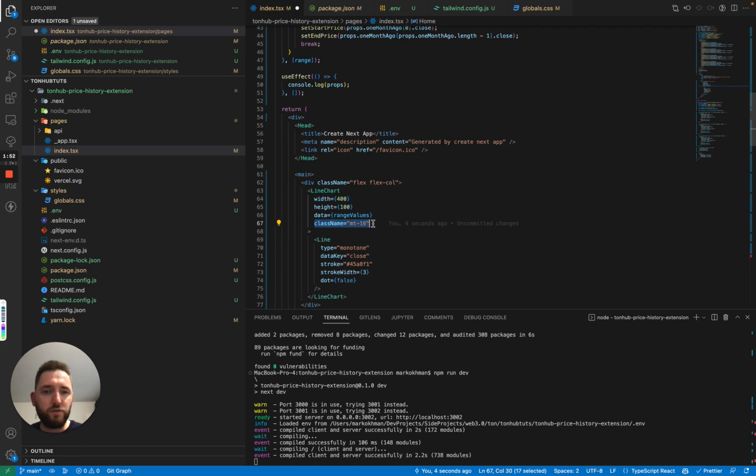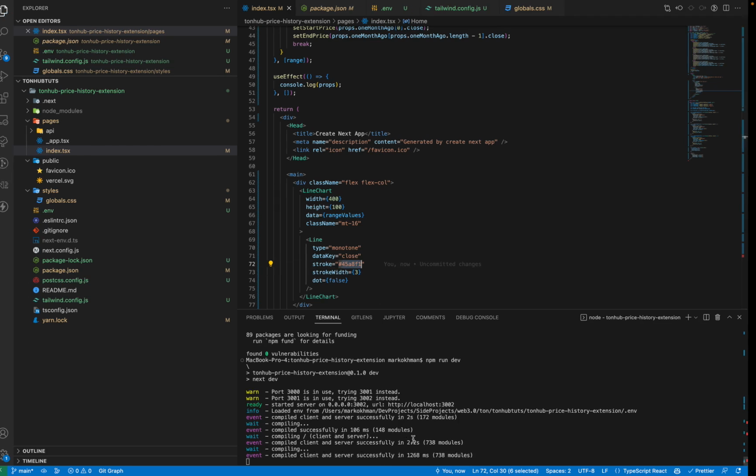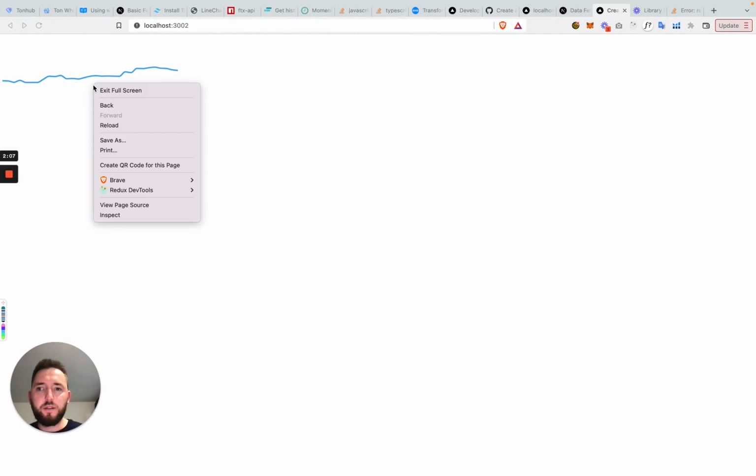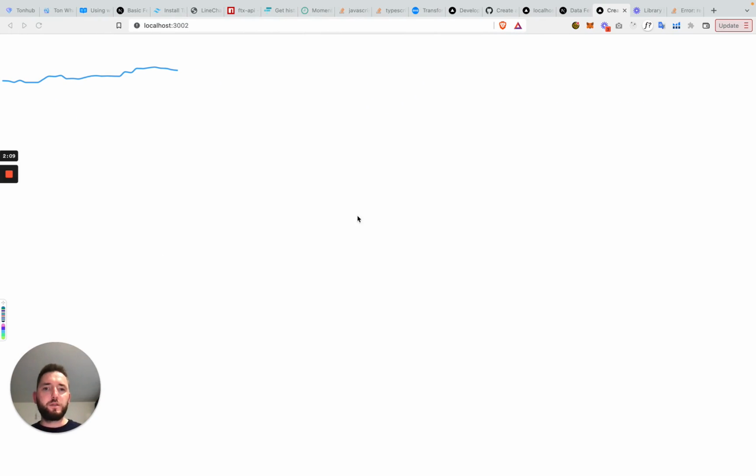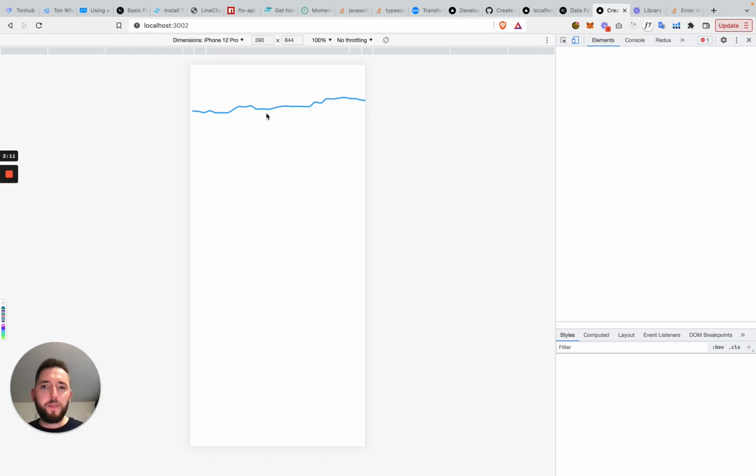And we add a class to have a little bit of margin from top. Also, we set the line without dots, and we set the width of the stroke and its color. This way we save, and here you can see, let's inspect to see mobile version, and you can see the line changed.